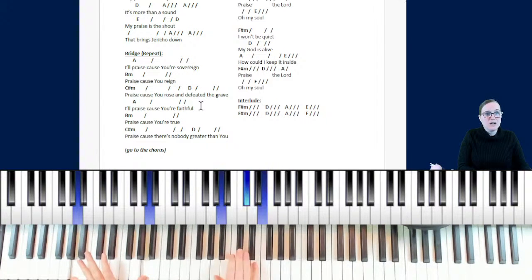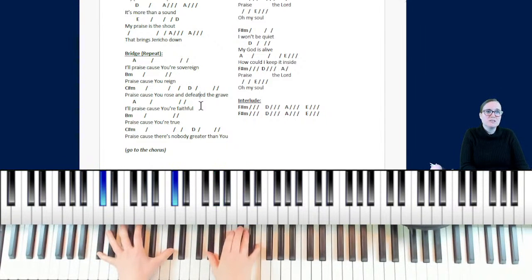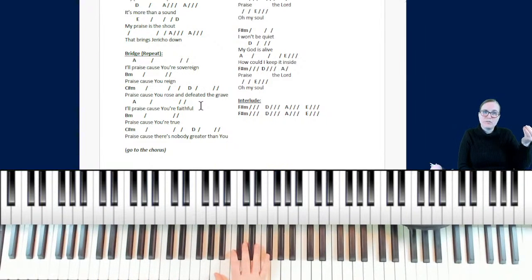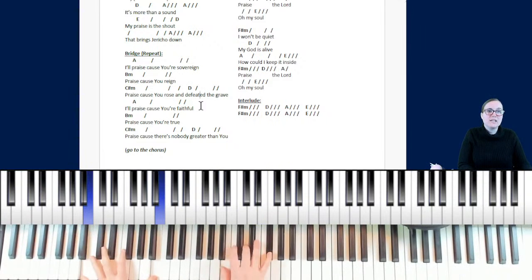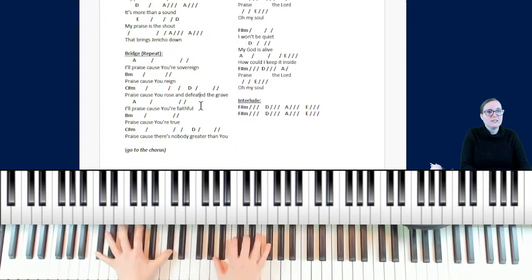All praise 'cause you're sovereign, bounce. Praise 'cause you reign, bounce. Praise 'cause you rose and bounce, defeated the grave. See how that gives texture and rhythm. Okay, so 2 different things we can add there. So in time, all praise 'cause you're sovereign, praise 'cause you reign, praise 'cause you rose and defeated the grave.